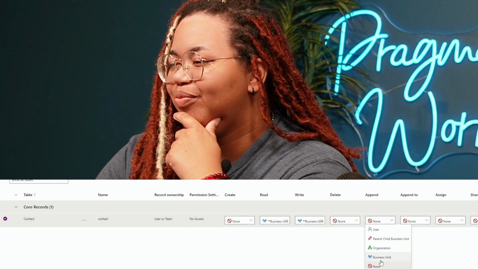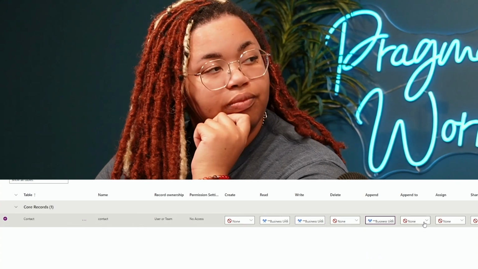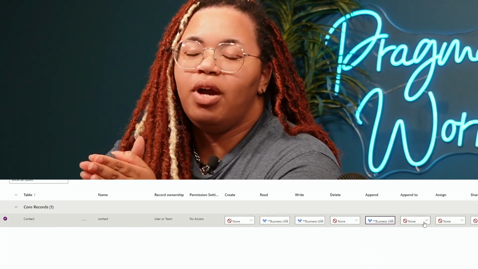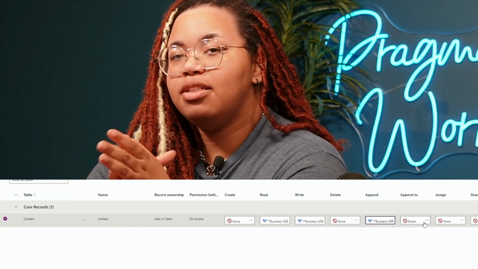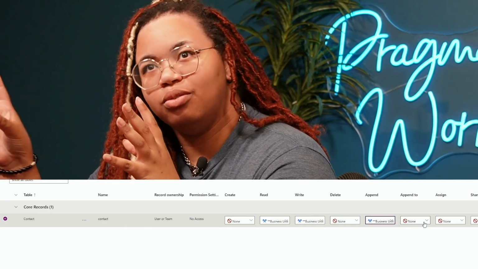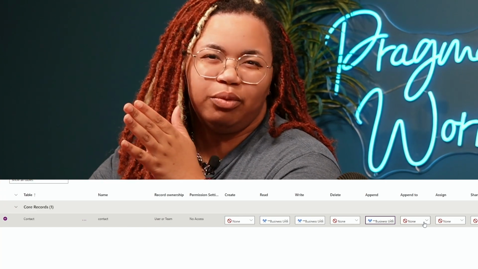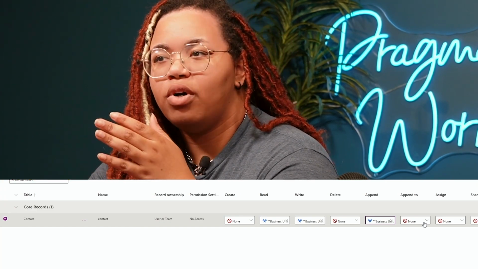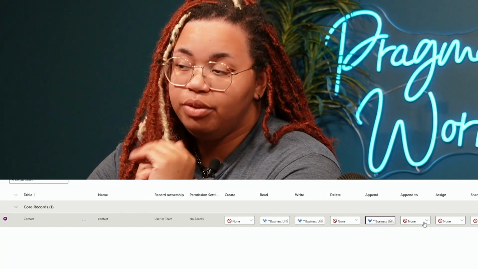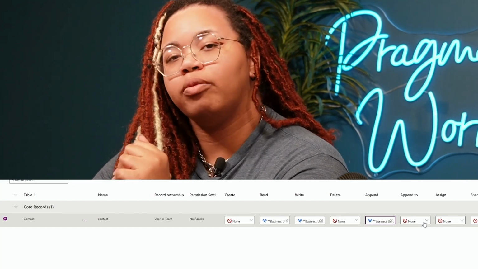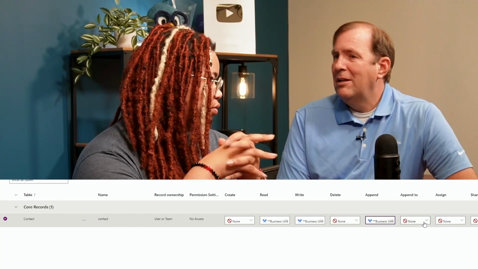Let's share. So append and append to, what do those do? If you have relationships between tables, append allows you to take a table and append something to the context, so like relate a record from a one to a many. Append to is the opposite direction. So you can append one record to many others. Like lookups and those kind of things.